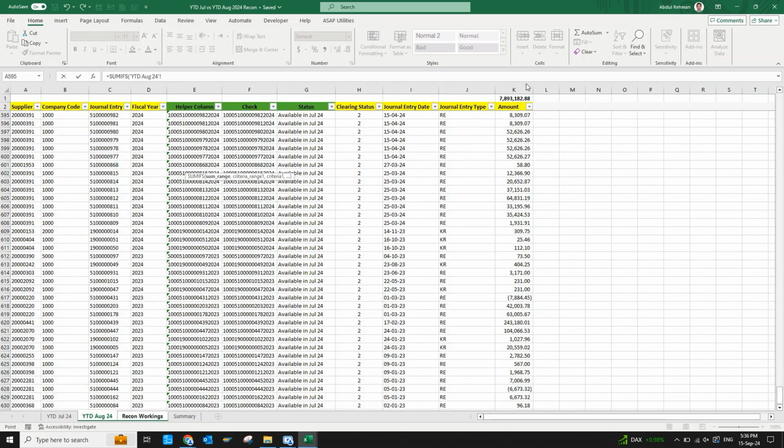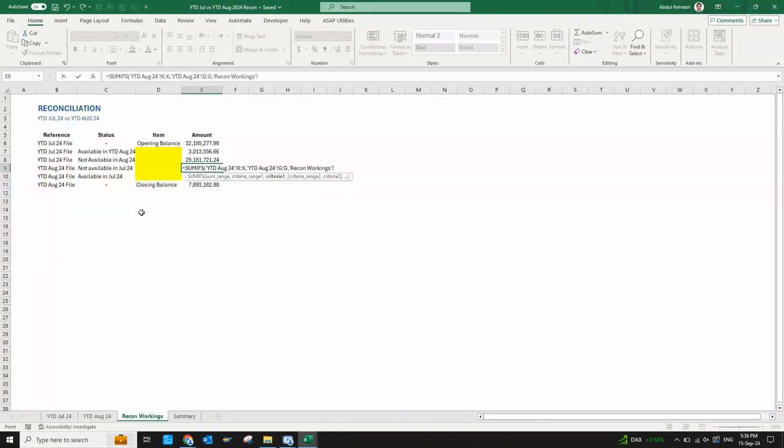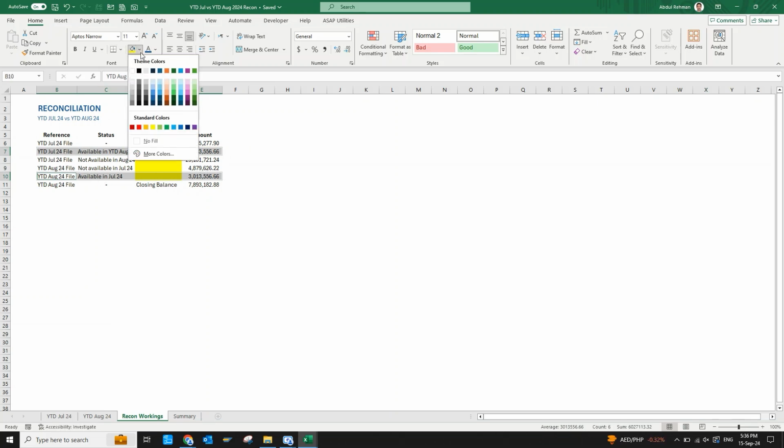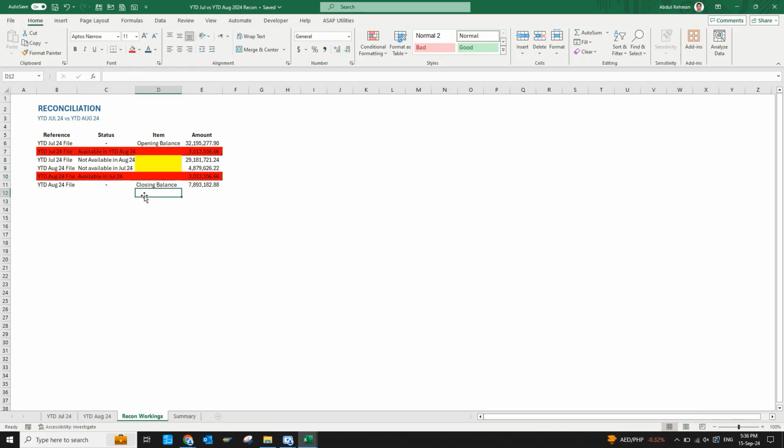Now the same formula you need to apply on the next 2 items which are coming from another dataset of the August file. Same SUMIF formula, and you bring the criteria from the status column over here. Now we know as basic math that the movement should give us a clear picture of how the opening balance has been converted into the closing balance. So the total of opening plus the movement should be the closing balance.